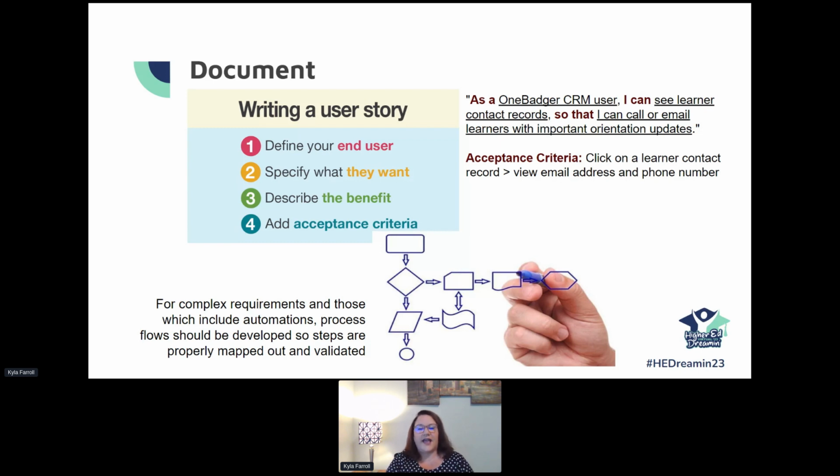You don't necessarily have to write it exactly this way, but by keeping in mind the elements of a user story, which is defining your end user, specifying what they want, describing the benefits of that particular process, and then adding in acceptance criteria to test against, that's going to make sure that you've really got your requirements well outlined and thoroughly thought out. The other piece that I want to mention as far as documentation is process flows.